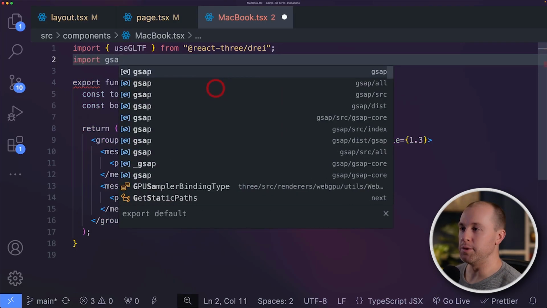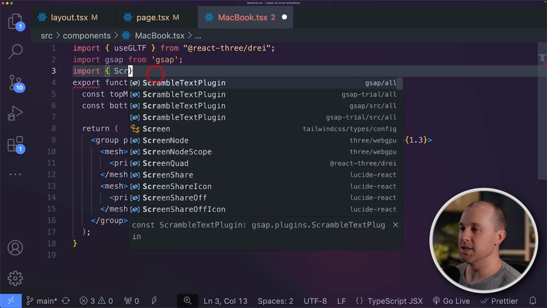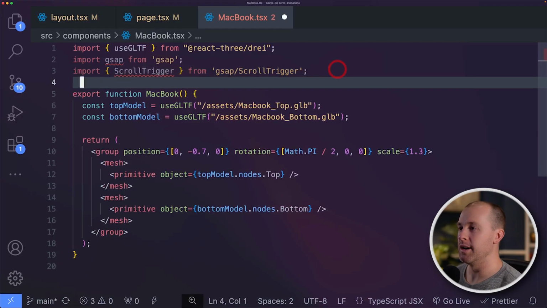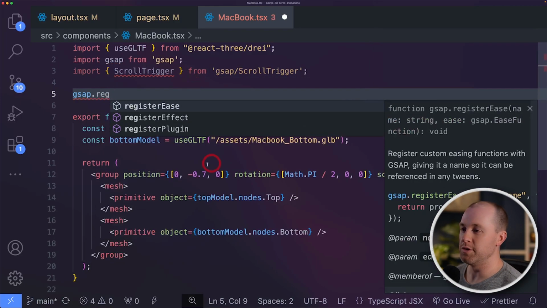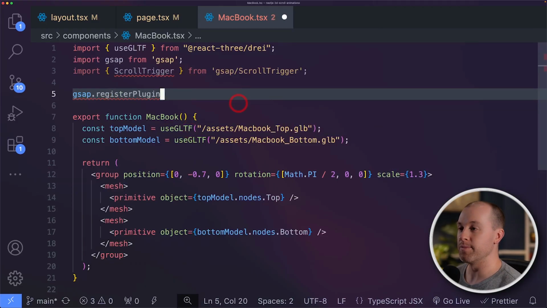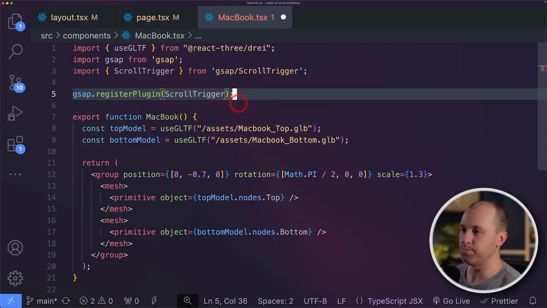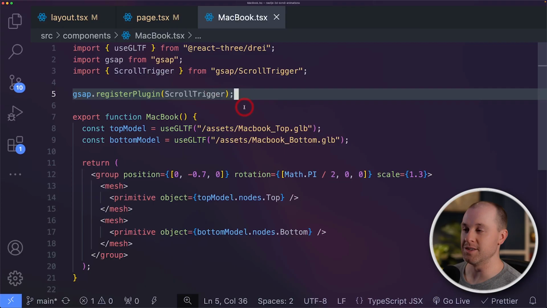So first let's import GSAP from GSAP, and then the GSAP plugin that we'll be using is the scroll trigger. So we'll import that from GSAP scroll trigger. And then the first thing that you need to do is you need to register the plugin with GSAP. So we will pass in scroll trigger here. So that handles the importing and the registration process. So now we can go ahead and use that plugin.